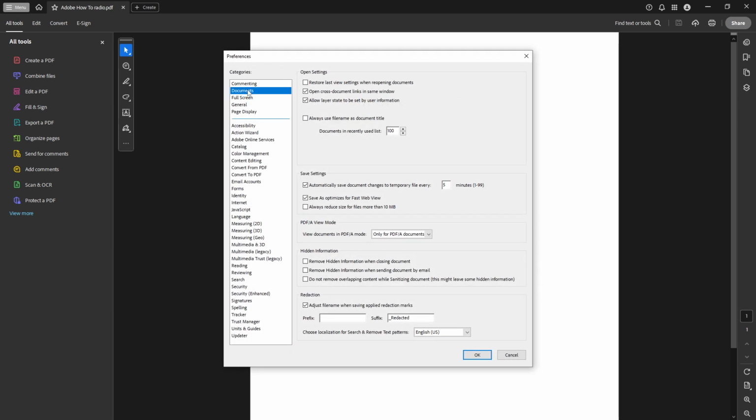Once inside Preferences, navigate to the Documents category. This section contains various options related to how documents are handled and displayed when you open them in Acrobat. Now, in the Open Settings section, look for the option that says Restore Last View Settings when reopening documents. Check this box. Essentially, what this does is save your current workspace layout for the next time you open a PDF. It's like telling Acrobat to remember what you had set up the last time you were in it.